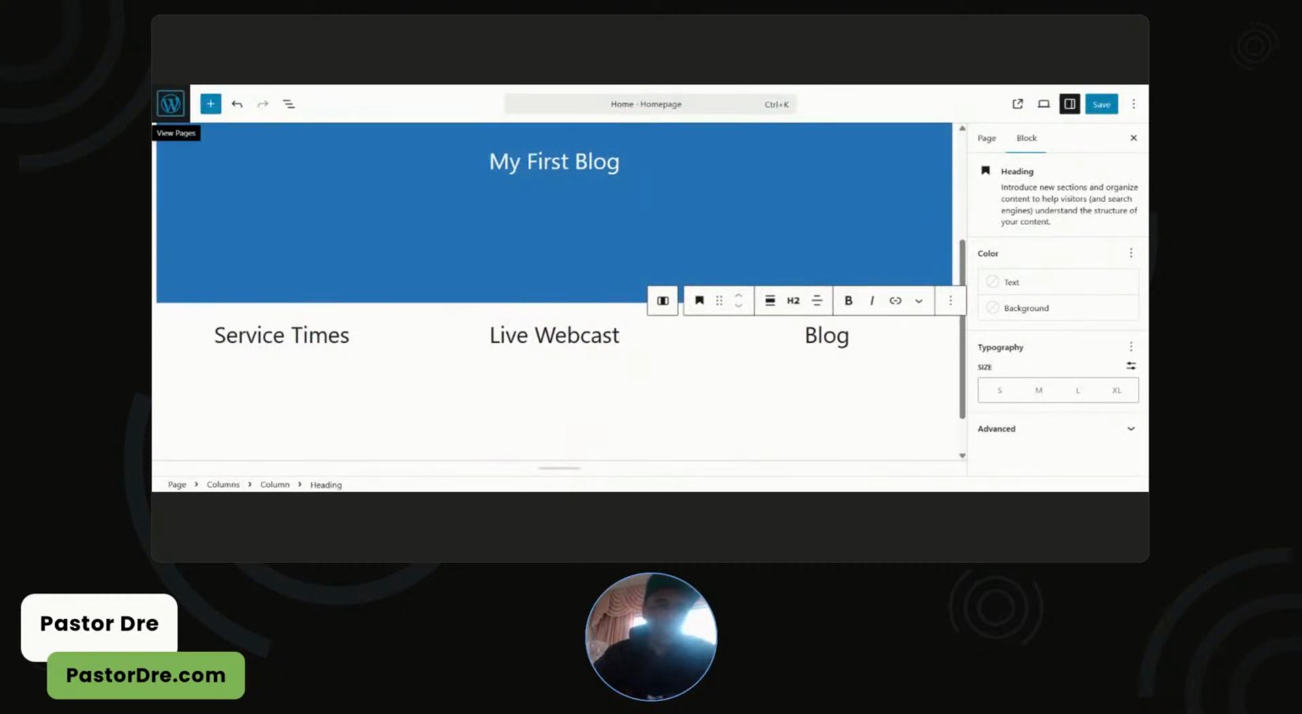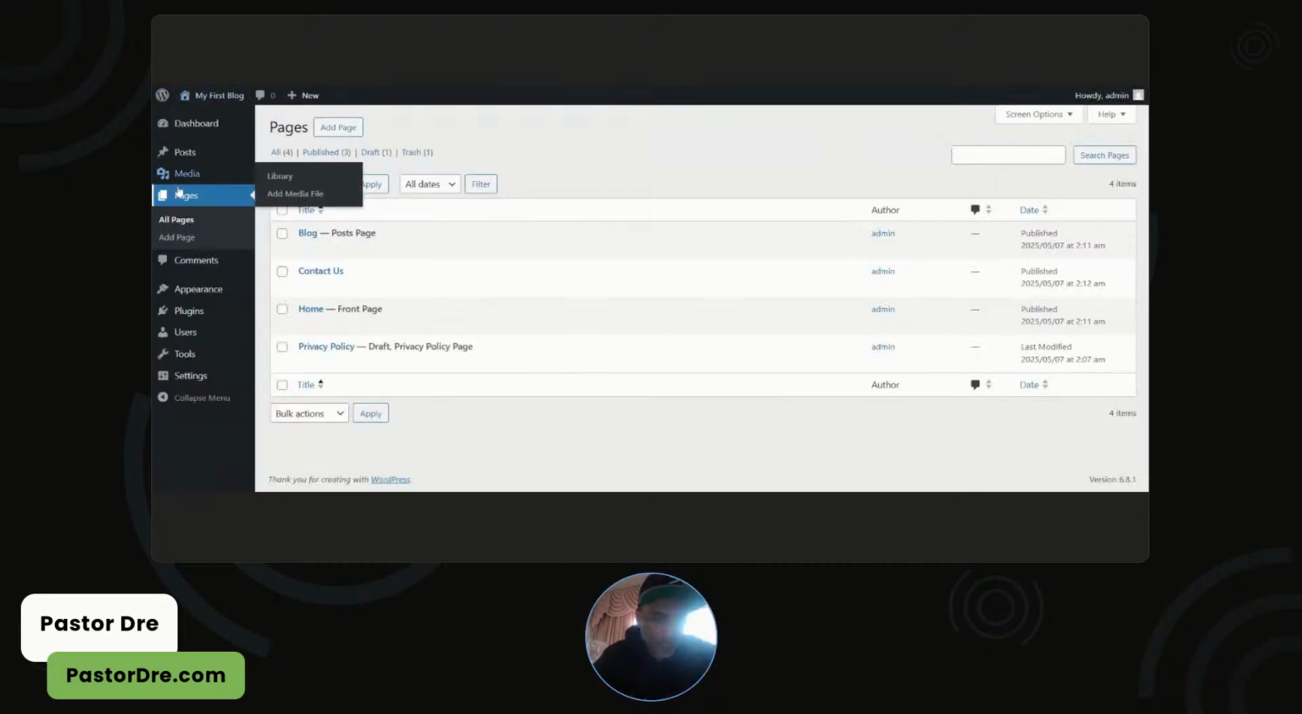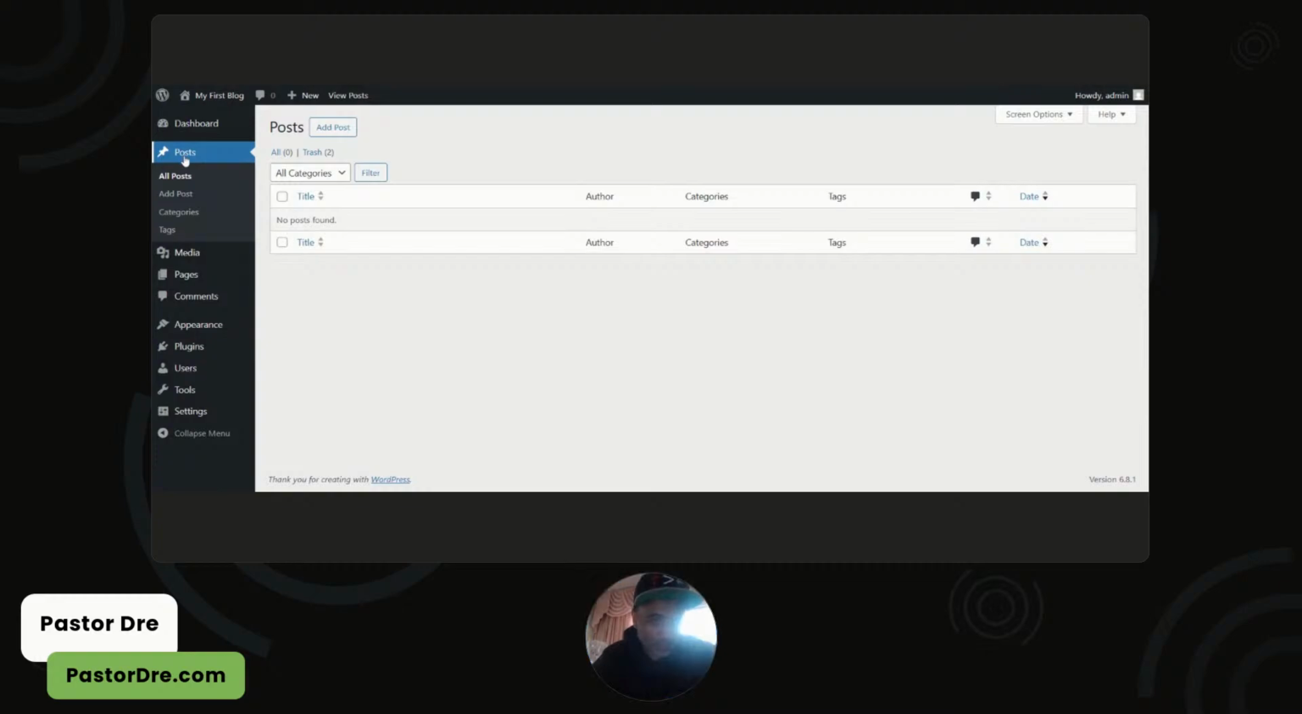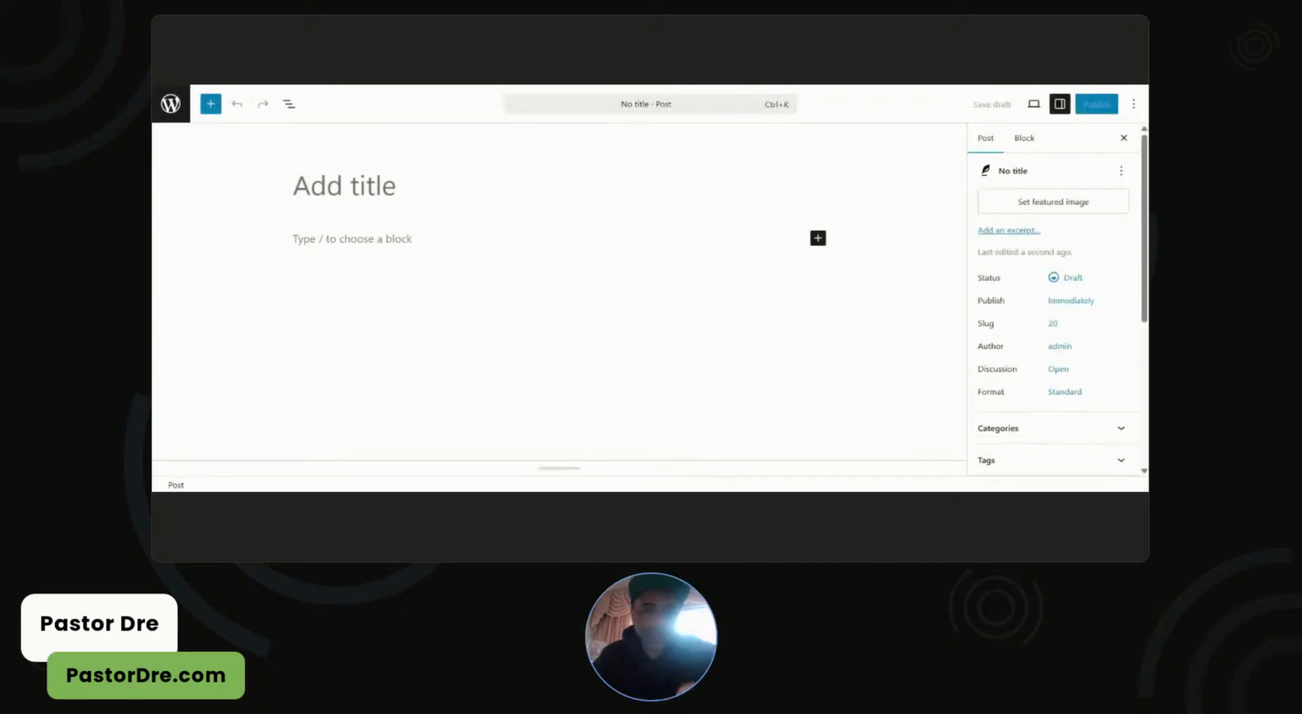Okay, so what you want to do is click the W at the top left, and you want to go to post. Okay, and then you want to click add post. And say you want to write a testimony, a newsletter, whatever you want your blog to be about, it's up to you. You can grab the notes of a preaching, you can put it there, however you want to do it, okay?